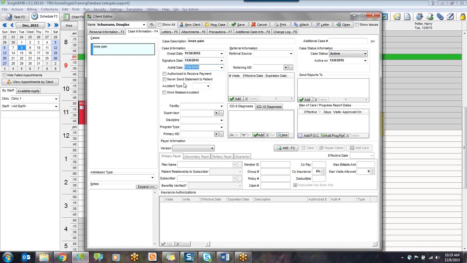Now the next two boxes below right here are called authorized to receive payment. So what this is letting us know is that the patient has authorized us to receive payment on their behalf from their insurance company. This is what they're signing off to when they fill out the intake paperwork. So we're going to check mark this one.